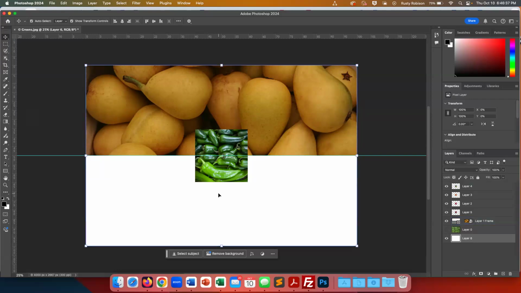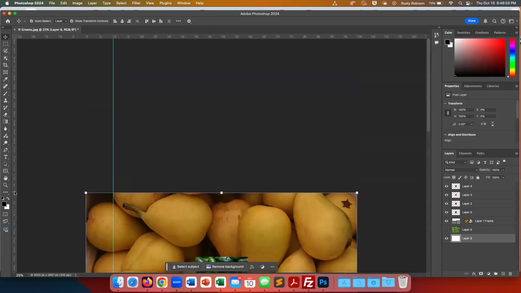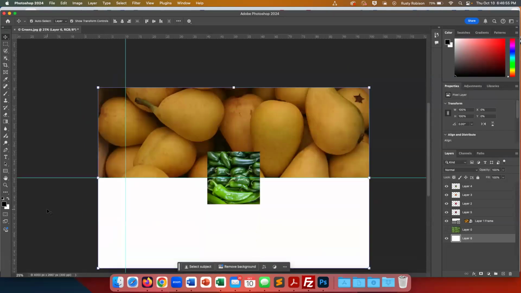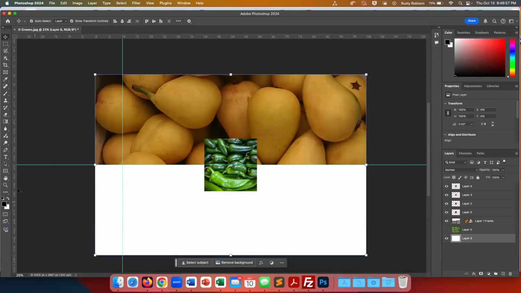So, what else was I going to show you? I'm going to make some more guides here. I'm going to bring this out about 10%. And then on the other side, to equal that, I'm going to put one at 90%. So there's a 10% margin on each side.